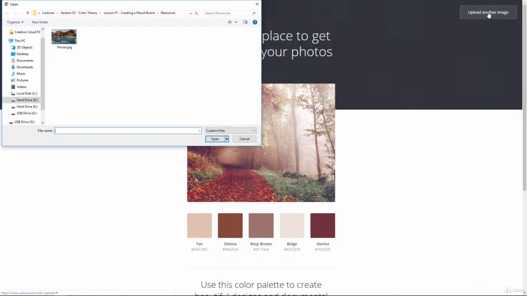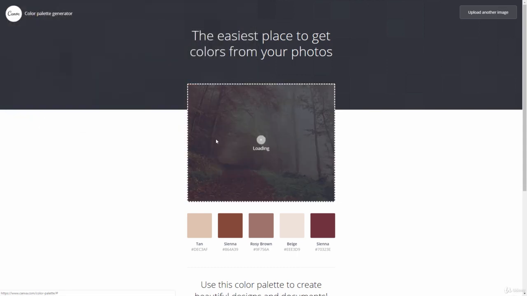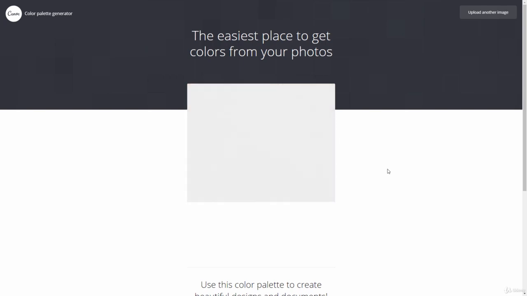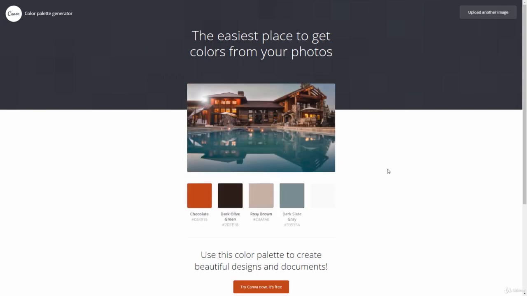So once you click the upload another image button, you can go ahead and find your image on your computer, and then I'm just going to click the open button. And it's going to do the same thing as it did with the demo image. It's going to pull that image in, and then it's going to find colors of that image. Here you can see we have a chocolate with its hexadecimal value, dark olive green, rosy brown, dark slate gray, and gray.